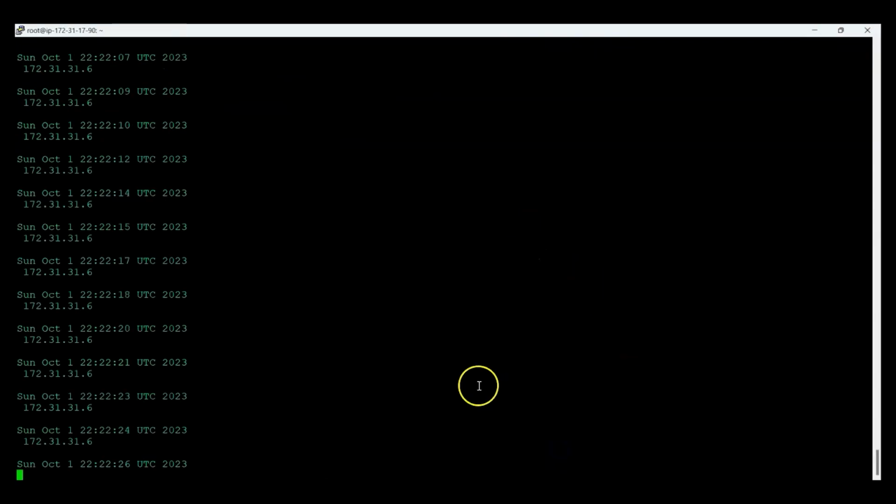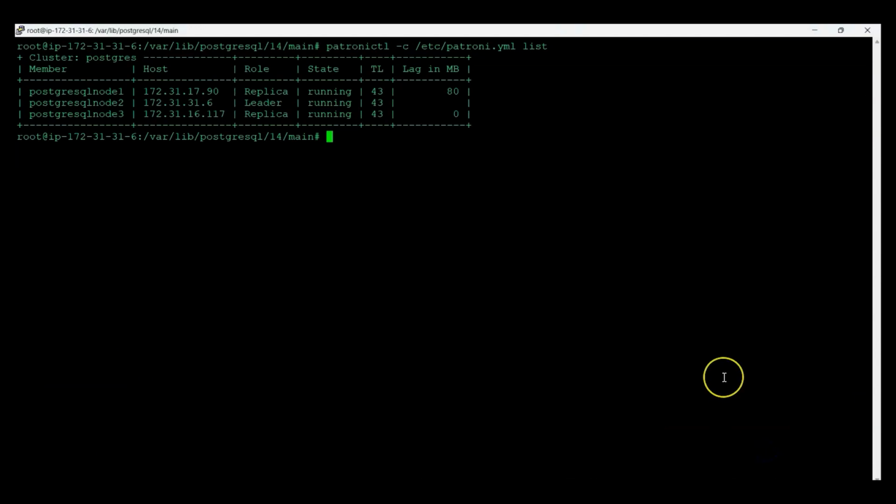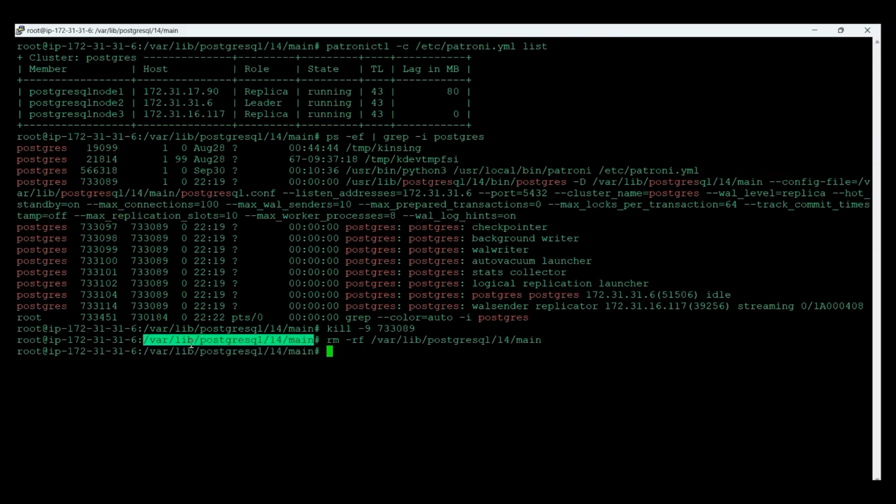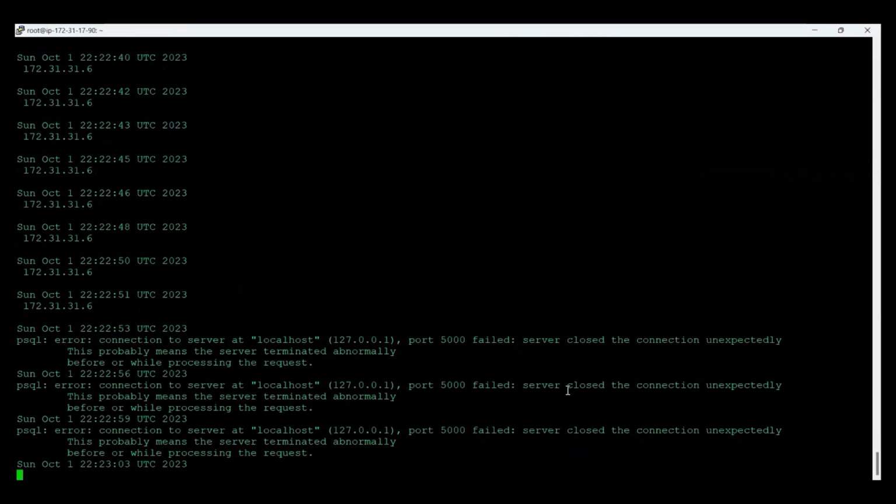Also, let's see the other script that continuously monitors for the primary. And this is the primary server, which is healthy now. Let's go ahead and crash Postgres. Let's see what happens there.